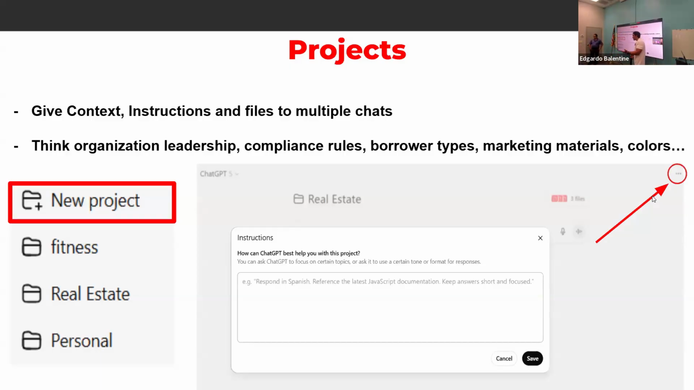So think about if you have, for example, a real estate portfolio. You can have a project for each house that you own or each house that an investor of yours owns. And then you can ask questions about that particular listing or that particular house. It has all the listing information, the listing presentation. It has everything that it needs to give you a proper answer based on that project and the information that you're giving it. But make sure that you leverage the instructions and you upload files to each project.